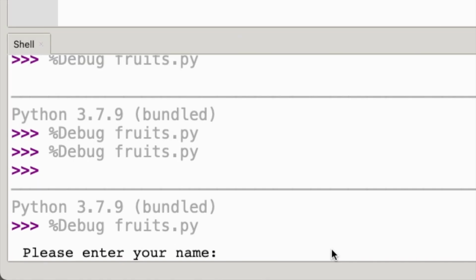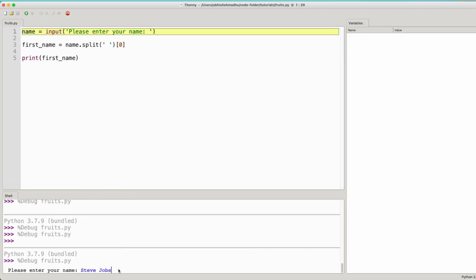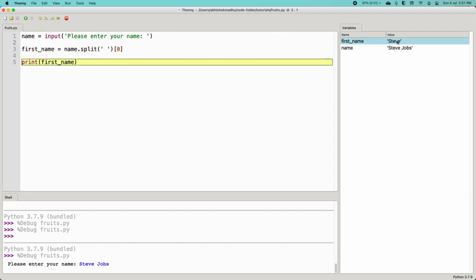So what I will do is I will put in my name, Steve Jobs. That's not my name, but anyway. As soon as I press enter, you see this line gets executed, and in the name box, the box whose name is name, we put Steve Jobs, right? And then when we run the third line, because the second one is empty, you will see first name is just Steve. So I'm breaking Steve Jobs magically, and I'm taking the first part, right?